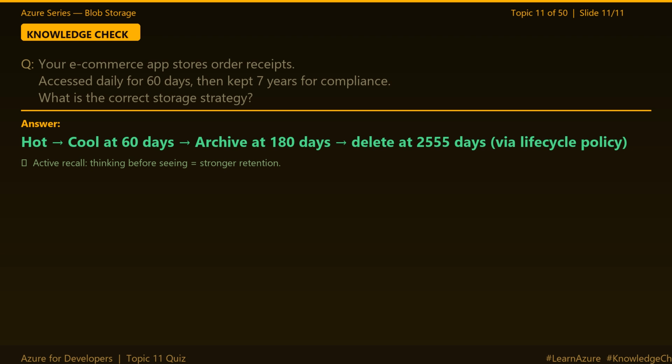Two distinct phases: active access for 60 days, then pure compliance retention for nearly 7 years. Hot tier for the first 60 days, receipts are frequently accessed for order queries and customer support. After 60 days, access drops to near zero, but compliance requires retention. A lifecycle policy handles the rest automatically.